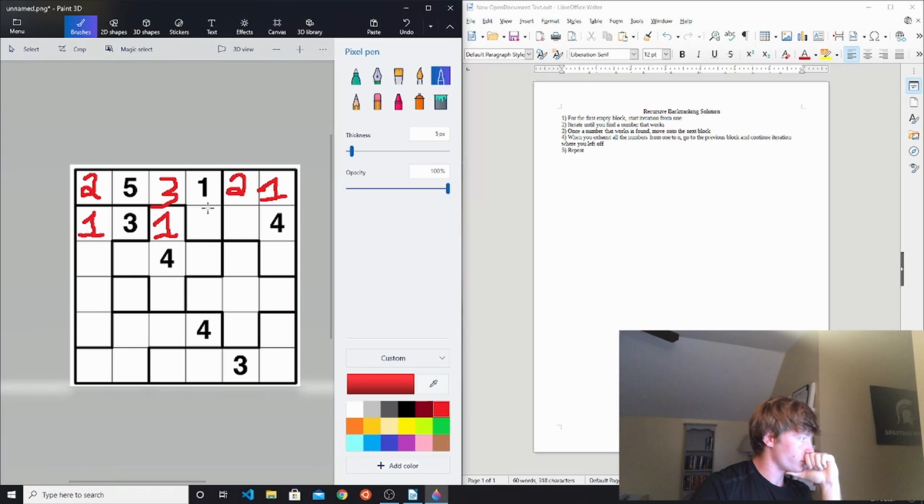For this one, we cannot use 1 because it would be touching horizontally and vertically, and it's already in the group. We could try 2, but 2 is already in the group, so we can't use 2. We can't use 3, it's already in the group. We can use 4. I hope this process is starting to make a little bit of sense. Okay, next block. For this one, we can't use 1 because it's already in the group. We can't use 2 because it's already in the group, but we can use 3.